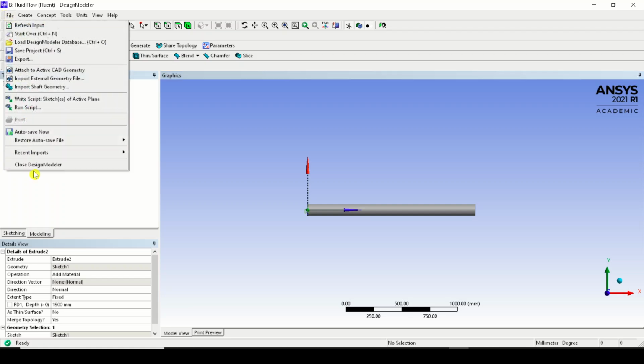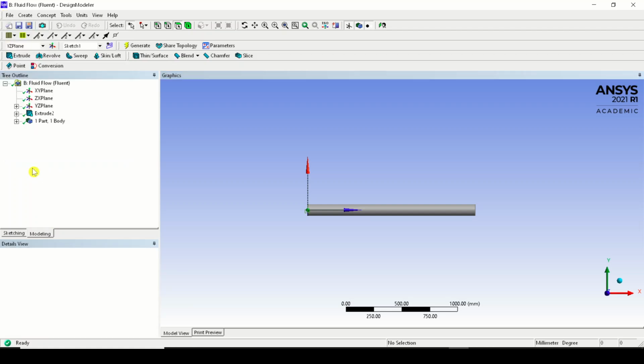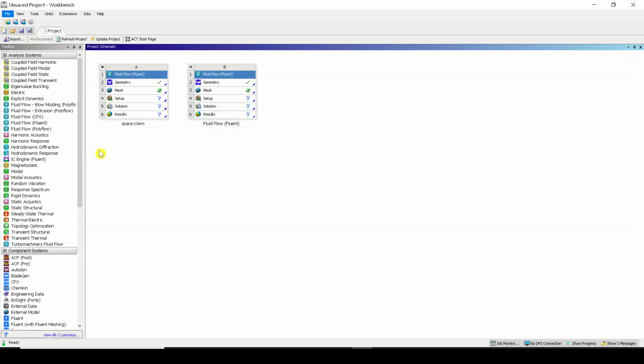After this, we can simply close the design modeler and we will be back to the project window. Now in the next video, we will be performing the mesh, and we will be continuing the simulation setup and seeing the results. So let us move on to the next video.